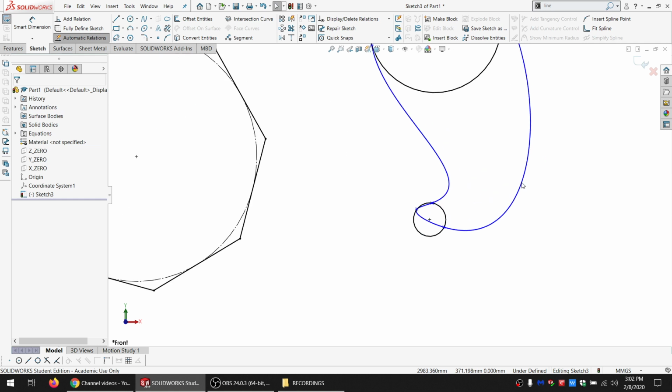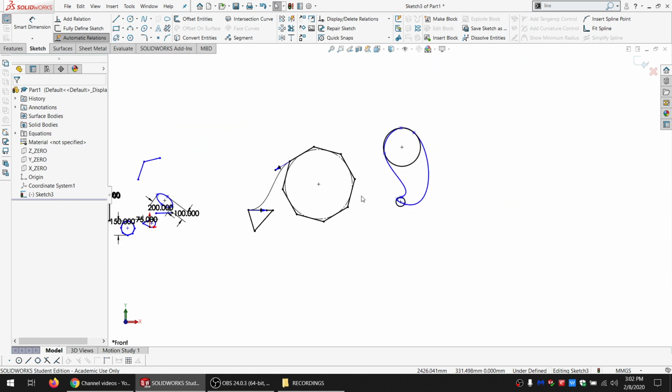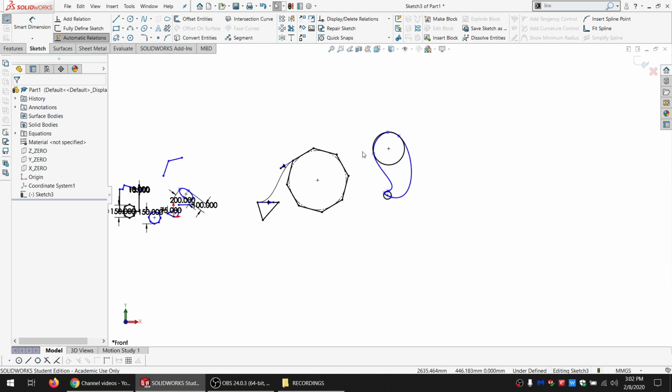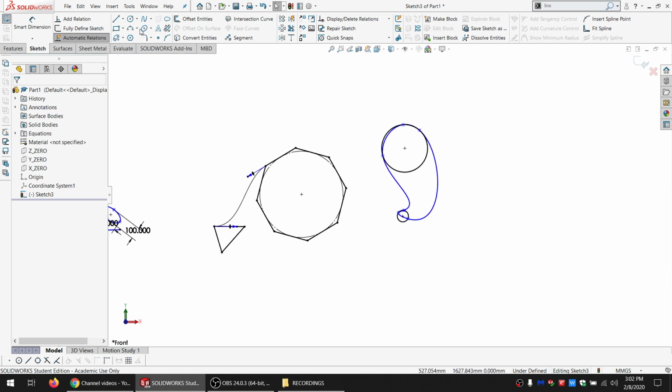Yeah, and you can make weird shapes. The goal is not to make weird shapes. The goal is to make things like cams and such, but kind of get the idea with that. You can have a single segment, you can have hundreds of segments. You can make them tangent, you can make them perpendicular.